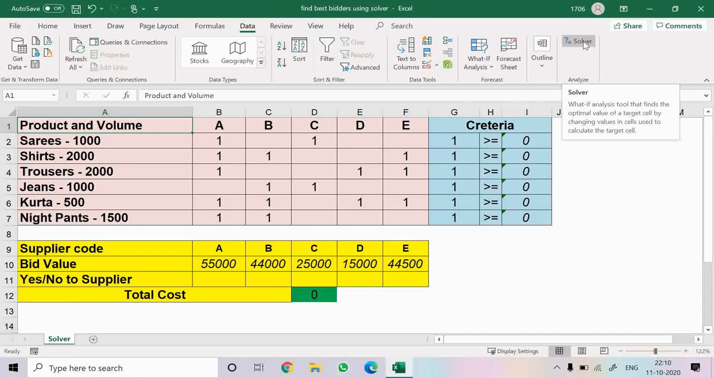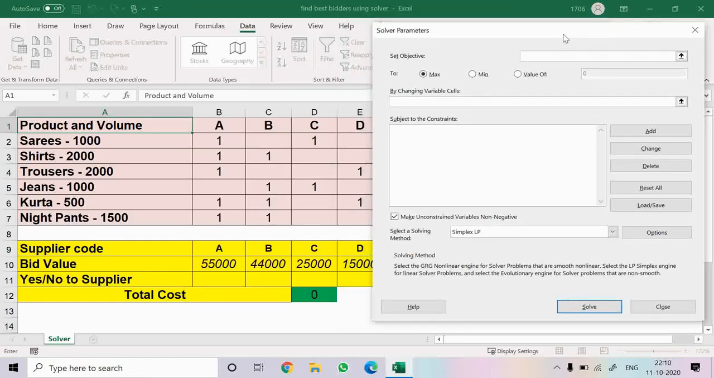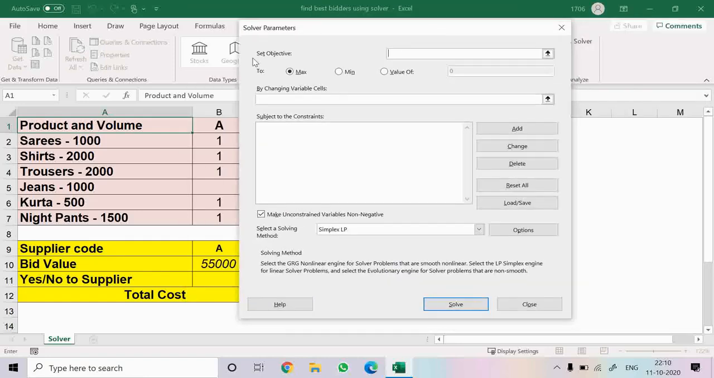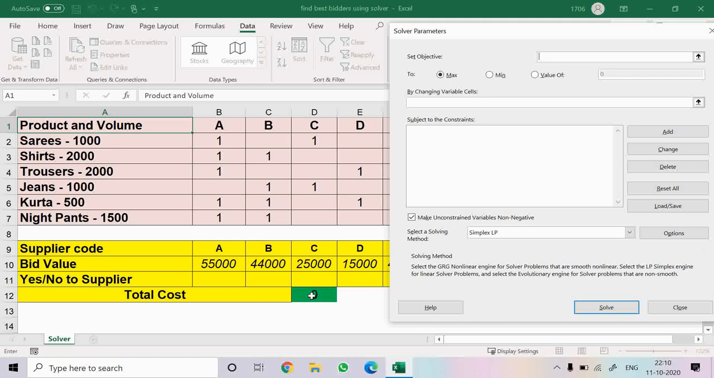Now, after adding the solver, let's see how to use this solver function to get the result we are expecting. So click on this solver. I will just explain what these functions are. See, set objective. What is our objective? Our objective is the green cell, right? We need to know the total cost. And this cost should be maximum or minimum or equal to some value, so that we can select here.